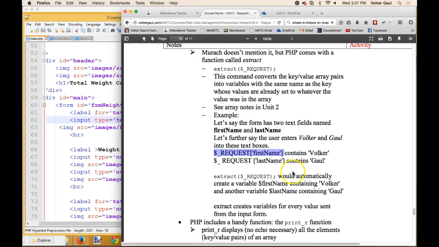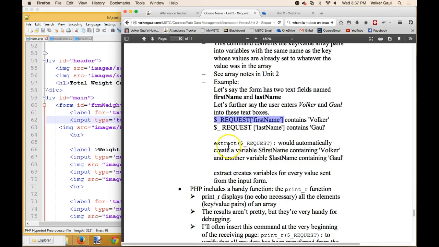But if you use extract instead, what happens is the extract function looks inside here and it declares two variables, one named $first_name, another one called $last_name. It declares them for you and automatically sticks the values in there. So if you want the first name field value, you simply say $first_name after you've done an extract. Very, very handy. This gets tiresome with all the quotes and square brackets and stuff. You just do one extract, and then from then on, you have variables for every element of that array.